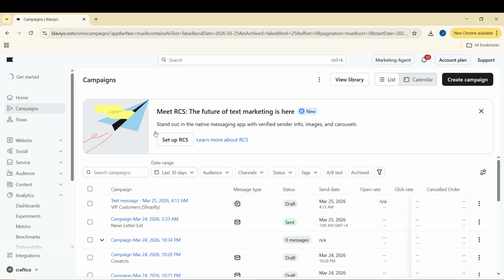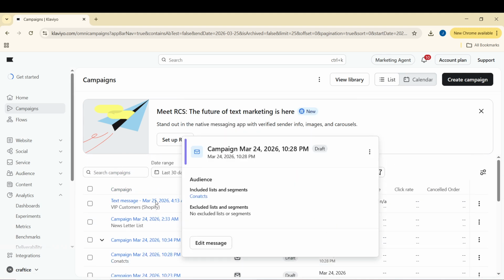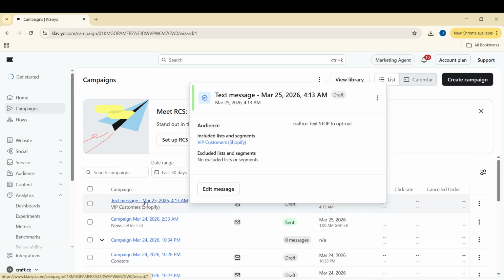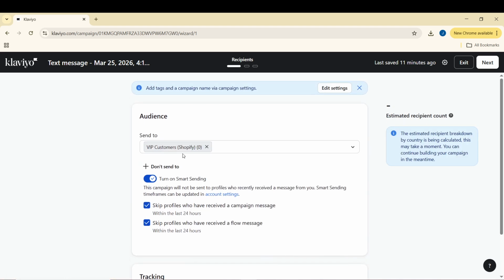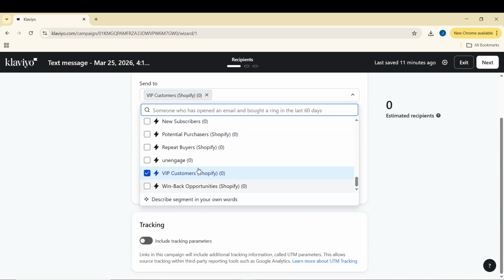This is where you manage one-time sends, including email and SMS campaigns. Inside Campaigns, find the draft SMS you want to send. You will click the draft SMS and then choose Edit. Opening the draft is important because it ensures you are working from the correct template, audience, and campaign settings that you may have already prepared.